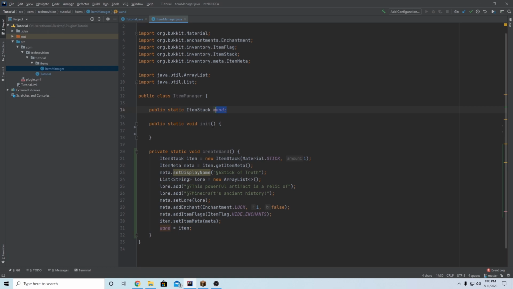And now, whenever we want to access our wand item, we can just access this public static item stack variable here. Now to make sure that this item gets loaded at server start, we want to get this method here, create wand, just copy it, and you want to add a semicolon, of course, in your init method.